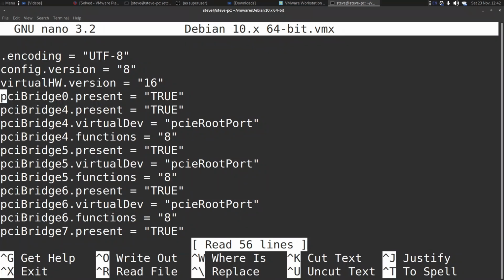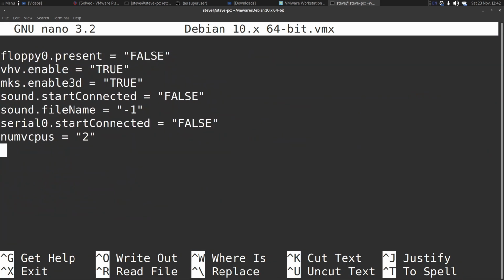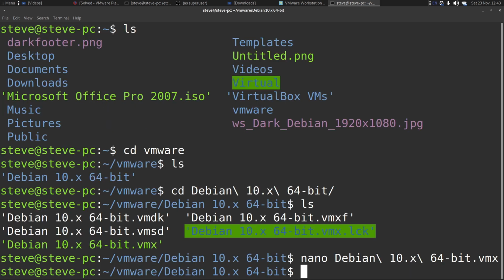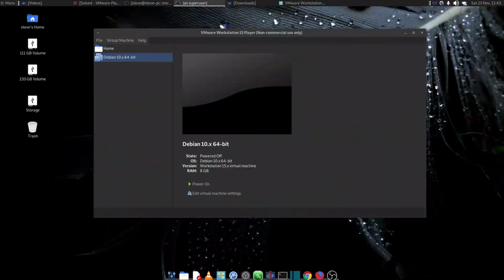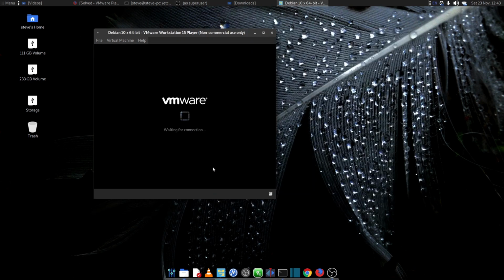You'll see that I come out with what is basically a configuration file. And in this configuration file, I add the entry firmware = "efi" in double quotes. I'll save that, and I should now be good to go. So let's click power on and see what happens.